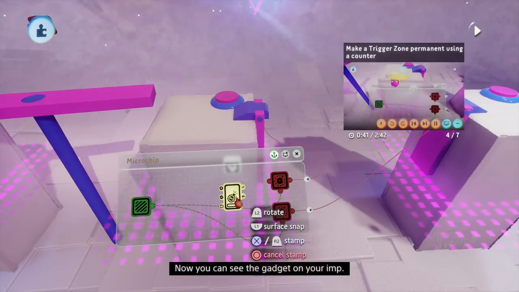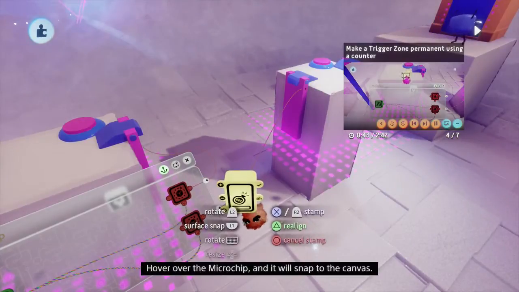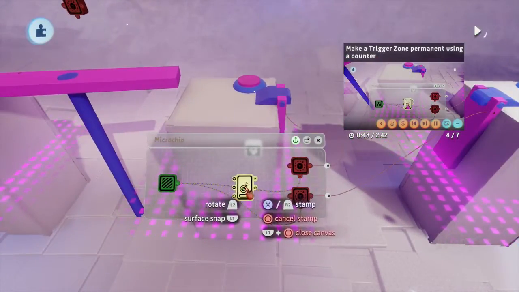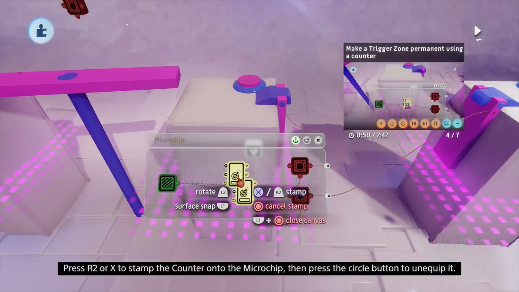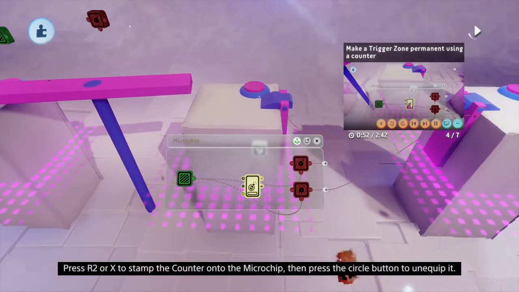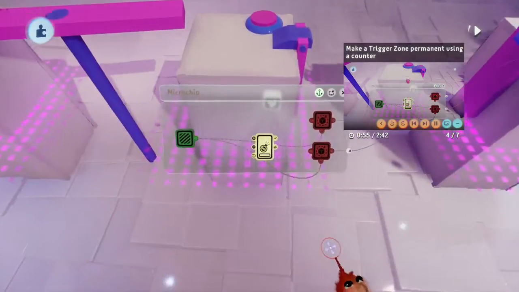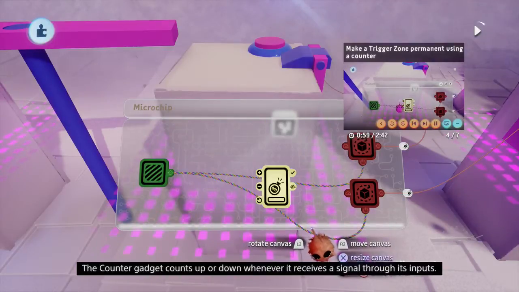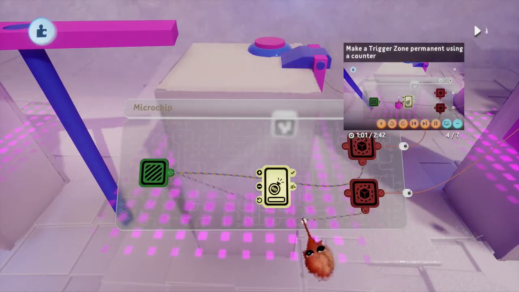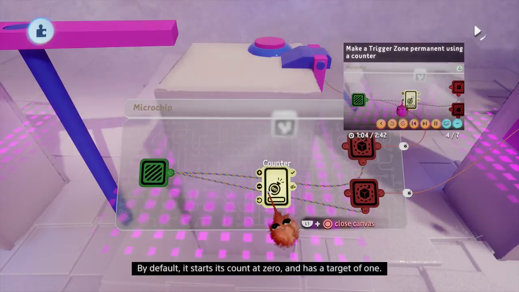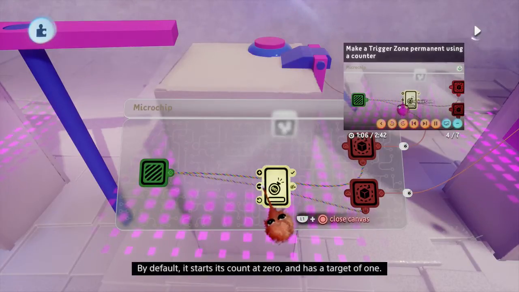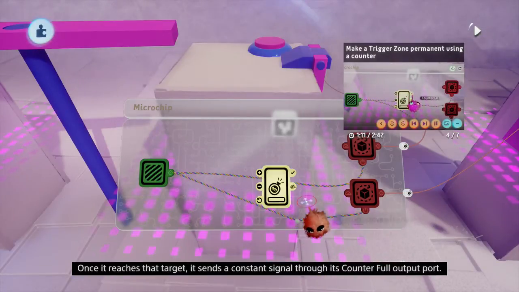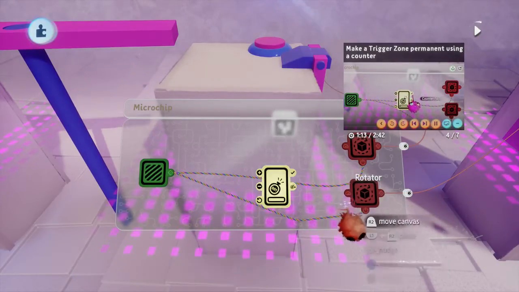Now you can see the gadget on your imp. Hover over the microchip and it will snap to the canvas. Press R2 or X to stamp the counter onto the microchip, then press circle to unequip it. The counter gadget counts up or down whenever it receives a signal through its inputs. By default, it starts its count at 0 and has a target of 1. Once it reaches that target, it sends a constant signal through its counter-full output port.